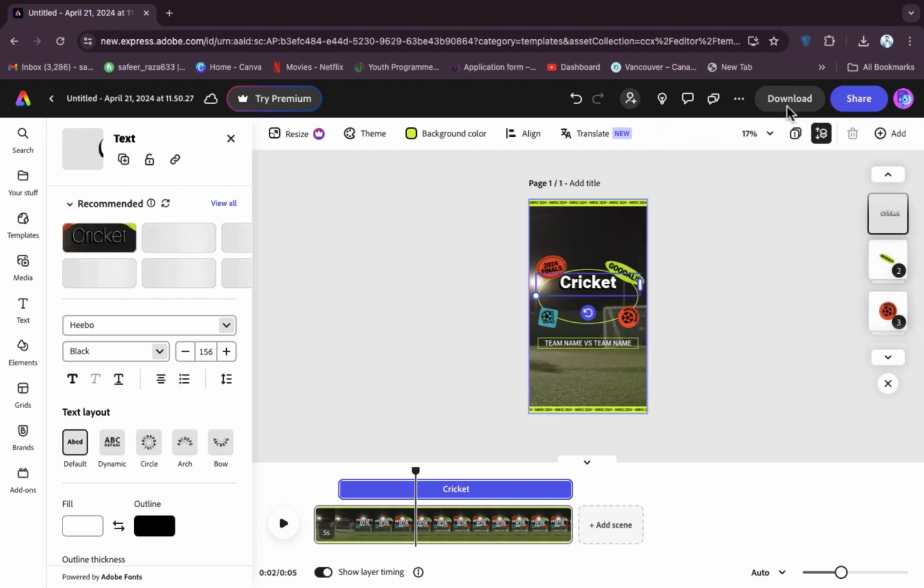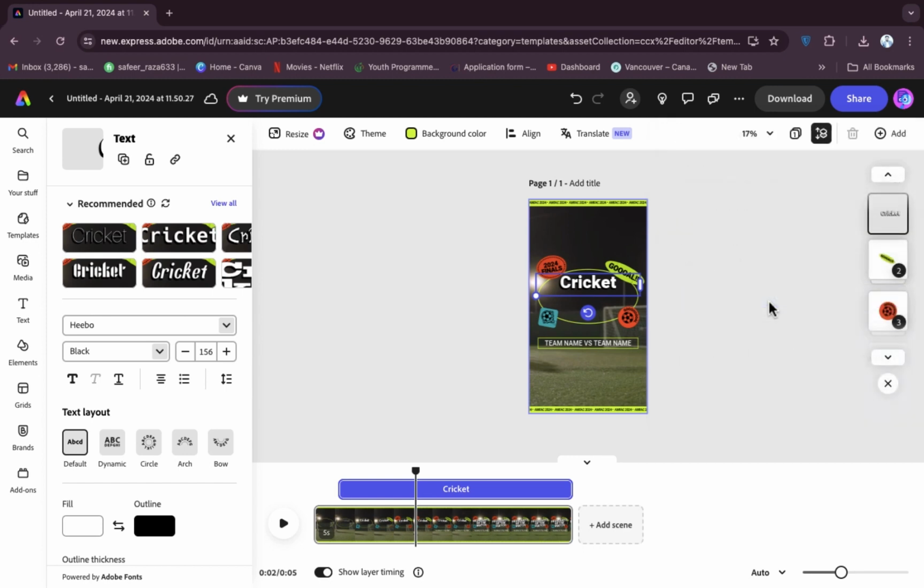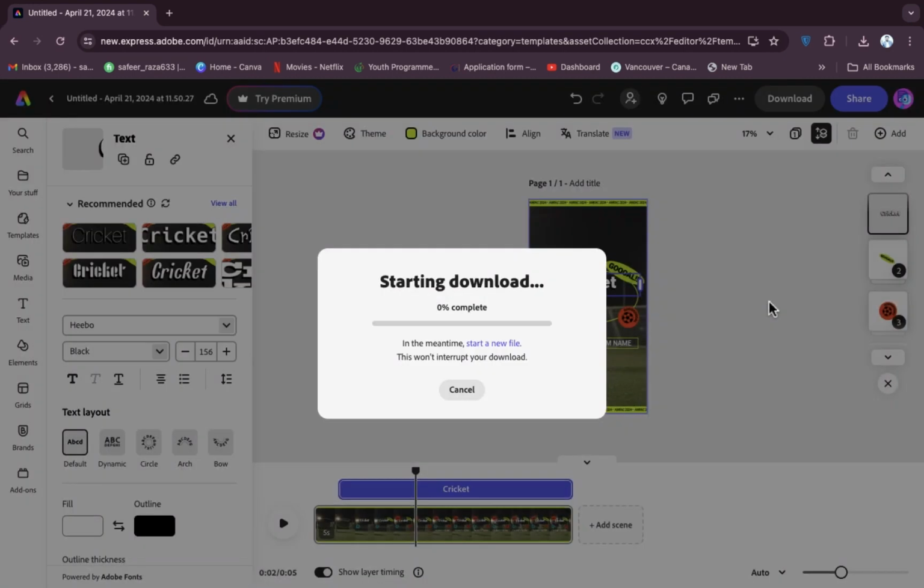After clicking on download, it will take a few seconds or a few minutes to process. After the completion of the process, as you can see, it has the download button. You have to click on the download button, and after clicking on the download button, it will take a few seconds or a few minutes in downloading. It's up to your internet speed.